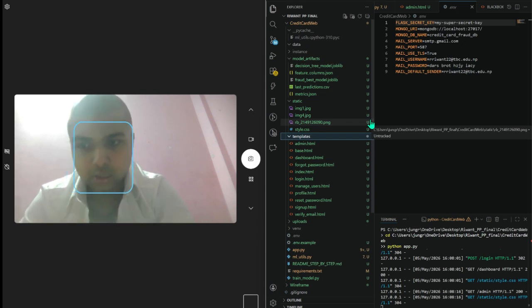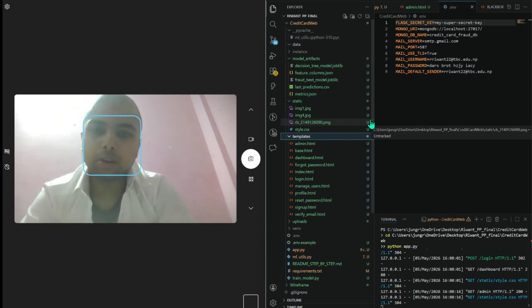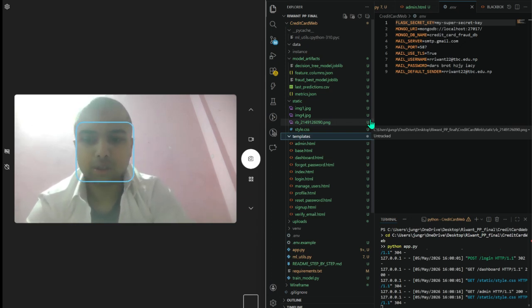Precision was used as it tells how many predicted fraud cases are actually fraud, whereas recall tells how many real fraud cases were detected, and F1 score balances the precision and recall, whereas ROC AUC helps compare classification performance across the thresholds.